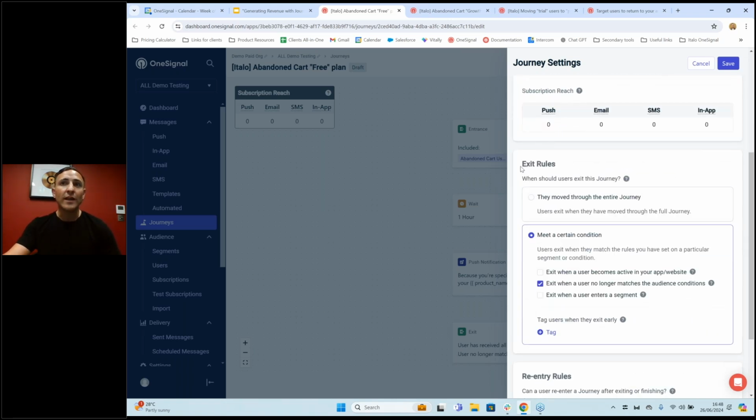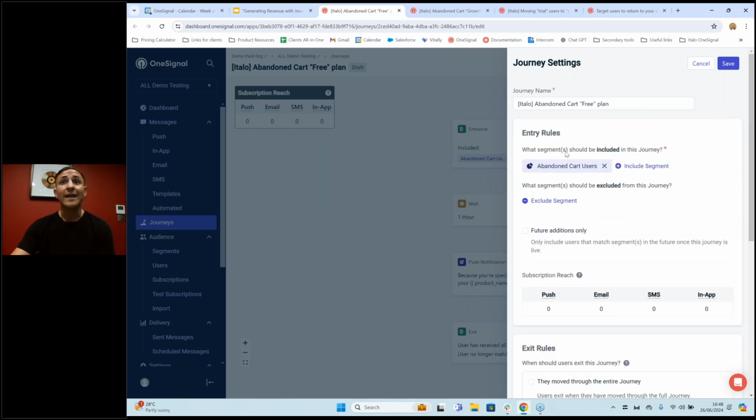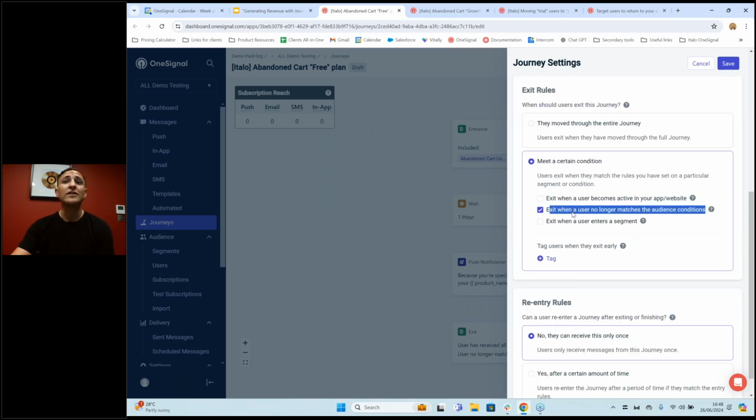And if we keep scrolling down, then we have the exit rules. And the exit rules, well, the other day I was having a discussion with one of my colleagues, could also be identified as the conversion rate. Right? The exit rule equals the conversion rate. Because we could say, for example, that the user exits the journey when they meet a certain condition, and we could say that they exit when the user no longer matches the audience condition, right? So in this case, if we have abandoned cart users and they enter the journey, but they exit, we could say that it's because they purchased or because they took the product from the cart, right?